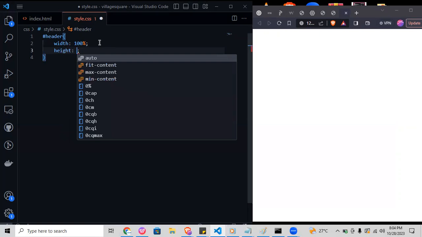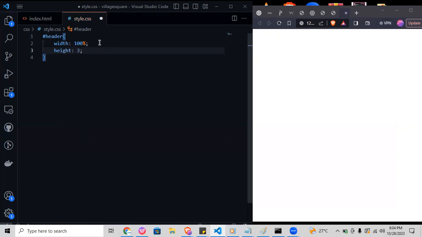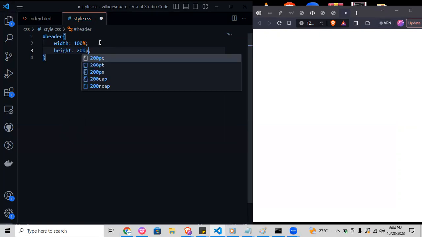So the height, let me just give it 200 pixels. The screen is measured in pixels. Your phone, I think, is in another unit, I guess. I don't know. But the same goes for the screen I'm using, it is basically measured in pixels. Even a phone screen, I think, is measured in pixels.